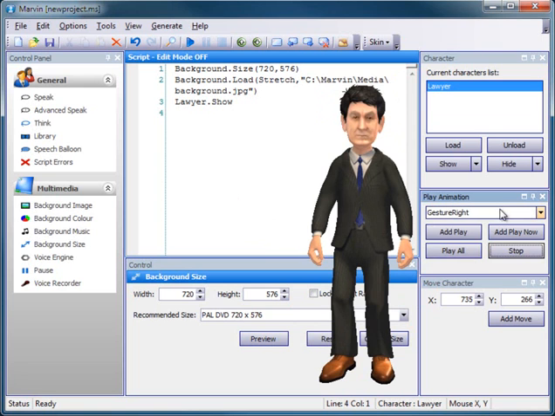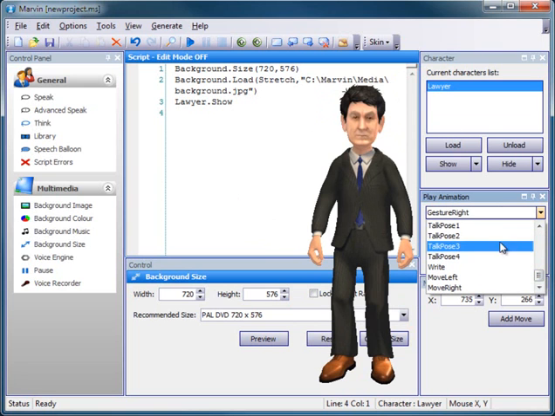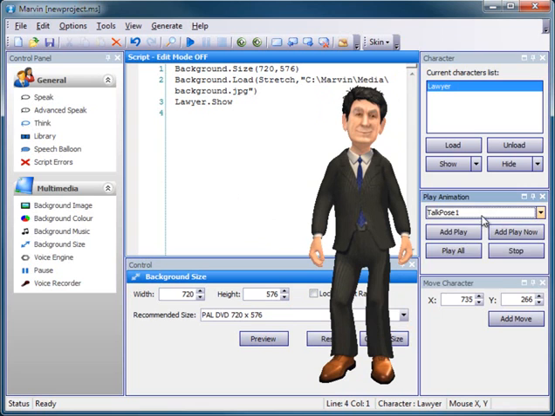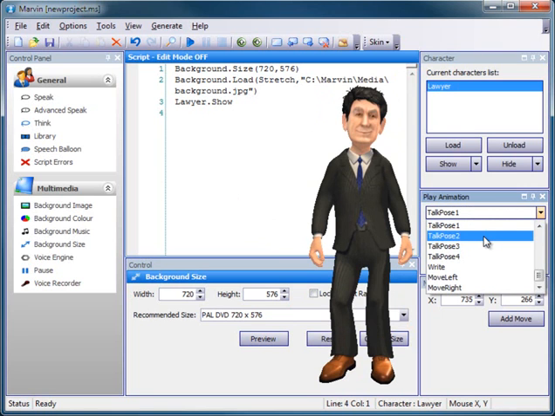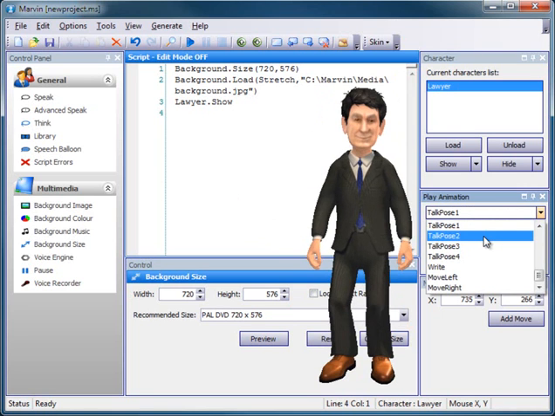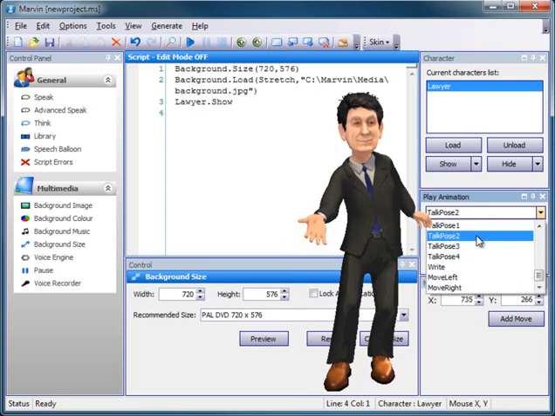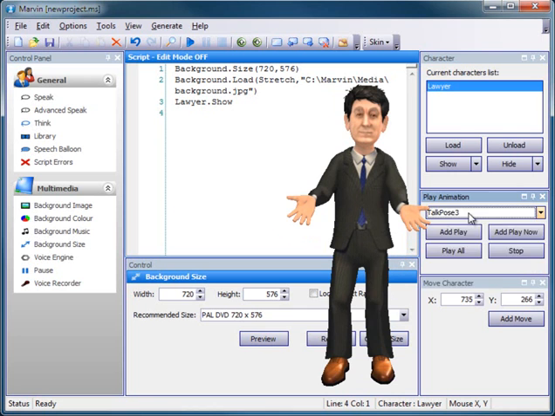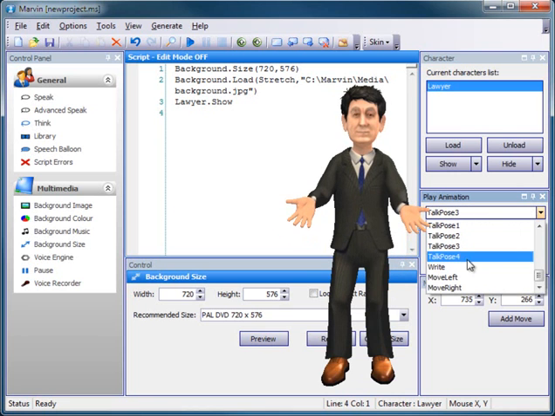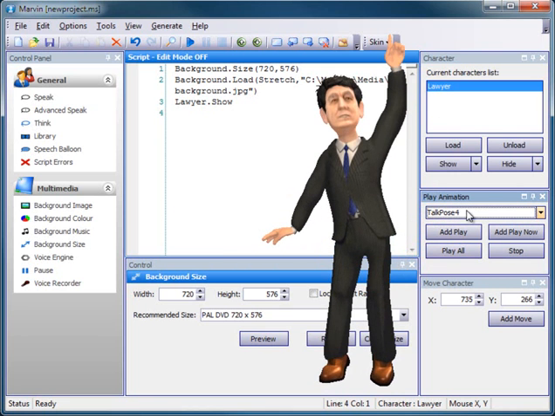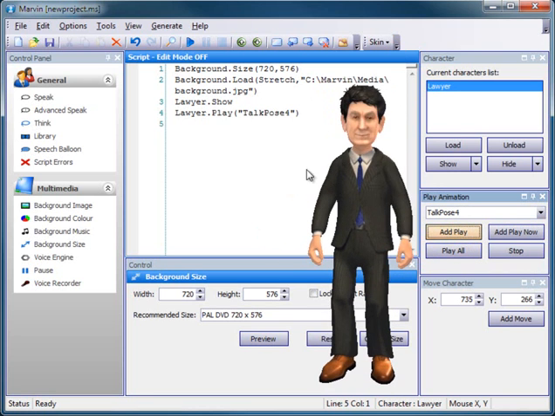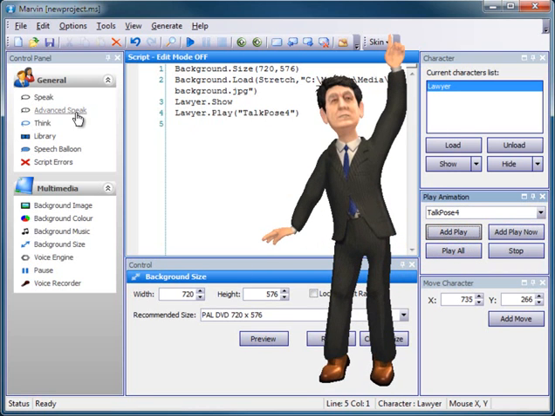Now what I'm going to do is select my first animation, which is actually going to be a talk pose. A talk pose is a pose that he will hold throughout the duration of his speech. So we have a few to pick here. Okay, I might use 4 to start off with. I'm going to press add play, and then that adds it to the script.